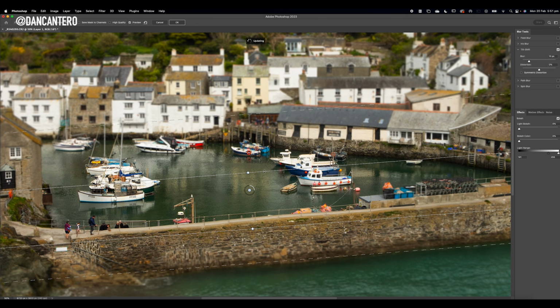okay? Because I want it to have a very, very small section where everything is in focus, okay? And then I'm going to bring this bottom line up so that you get a little bit of blur, people, but not too much.